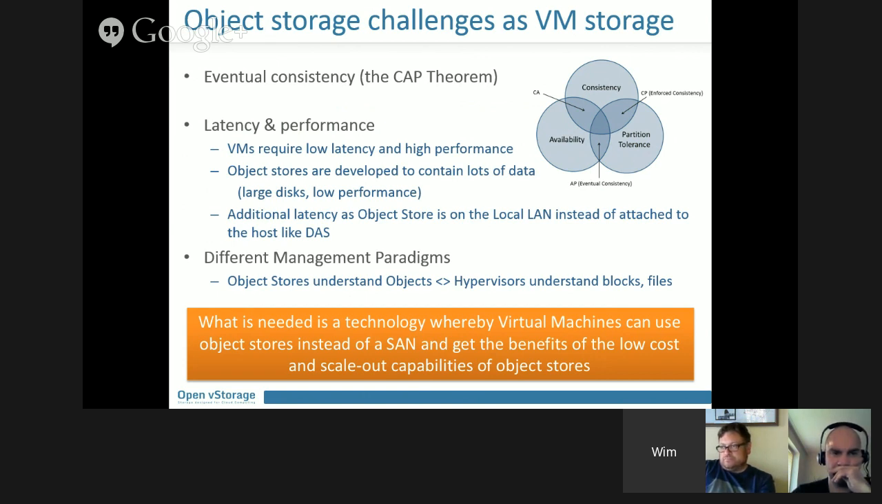So they sacrificed consistency. So with Swift, if you put something on it, you're not sure that you will get it back. Now think about hypervisors. If a hypervisor requires a block, well, it expects it to be the correct block. It expects it to be the correct data. Virtual machines cannot cope with data which might be correct or might not be correct. So that's already a big problem for object storage like Swift.